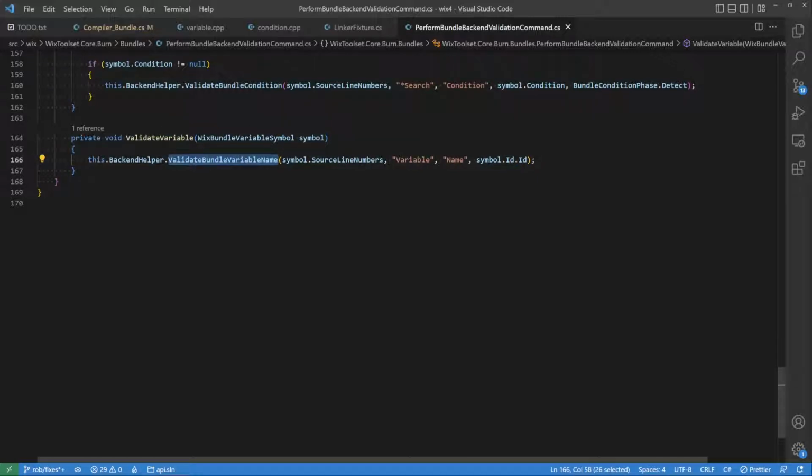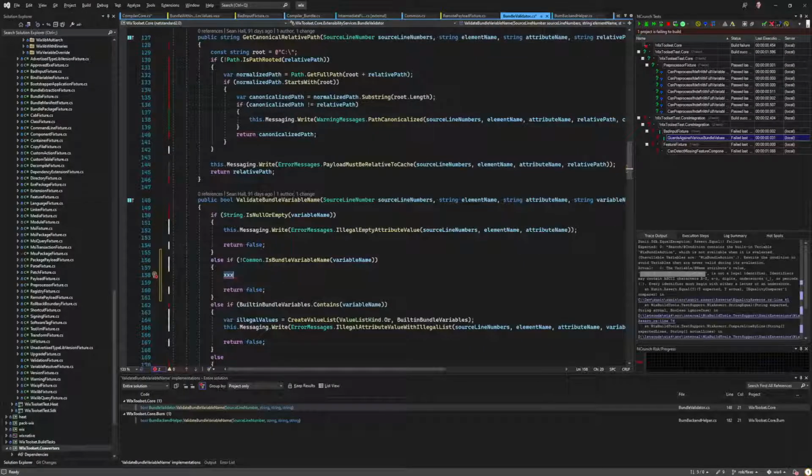Anyway, so this is interesting. Validate variable name. Okay, I'm going to come back to that. I want to go finish my error message here. What do I want to say? I have to come up with words, which has not been my strong suit today.